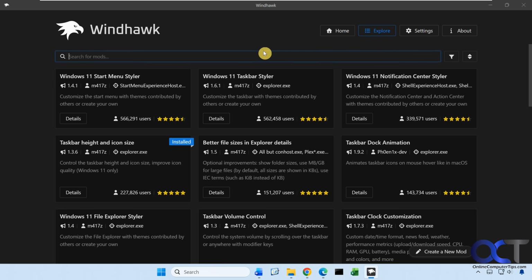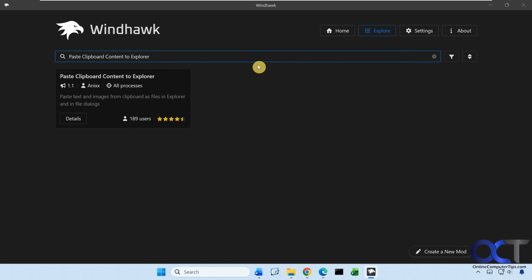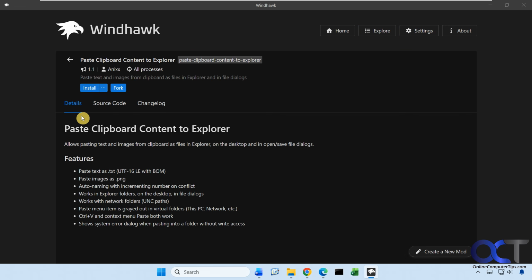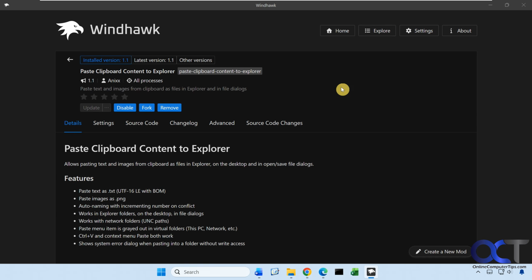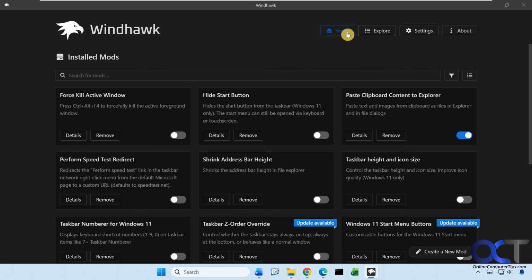All right, so the one we're going to want to use is called Paste Clipboard Content to Explore. So you just search for it in the search box in the Explore section, click on Details. You can see what it does here, and then you want to click on Install. And then you're going to get this Proceed with Care warning here, which you'll see for any mod you install, so don't worry about it. So we'll click on Accept Risk and Install. And now when we go back home, we have it here in our active mods.